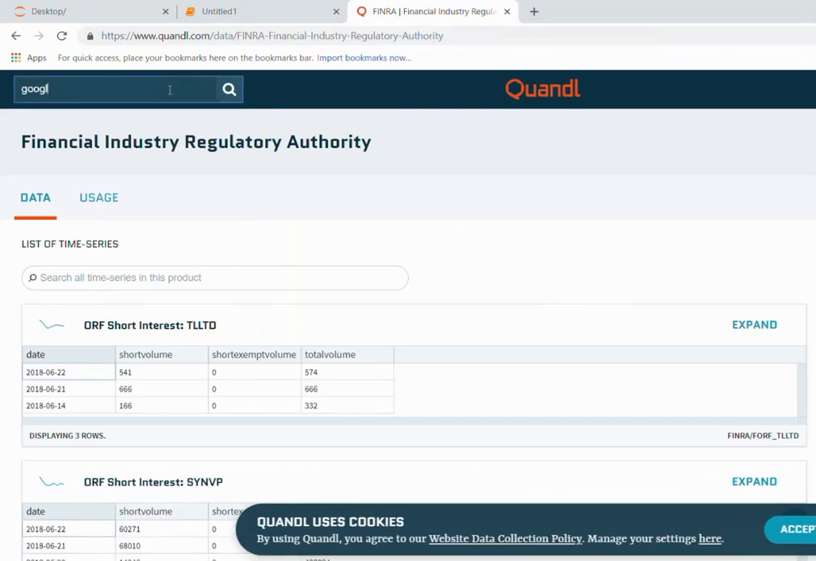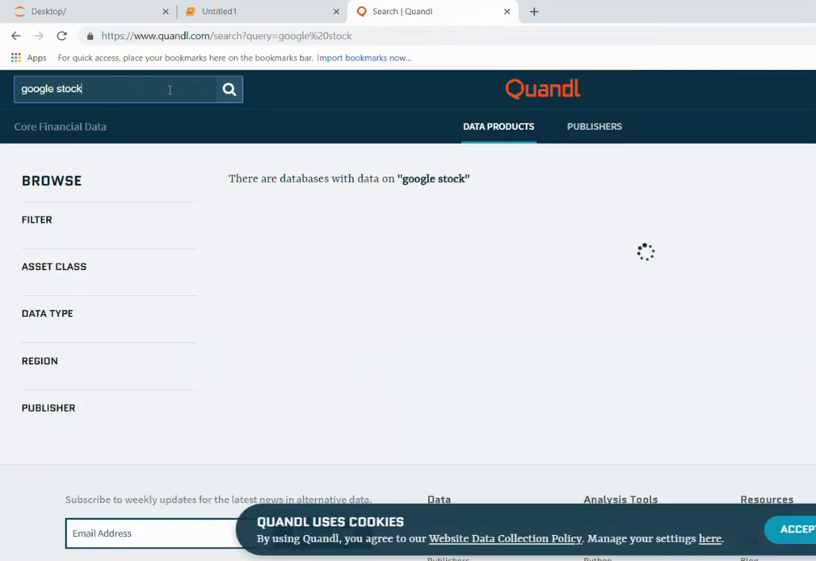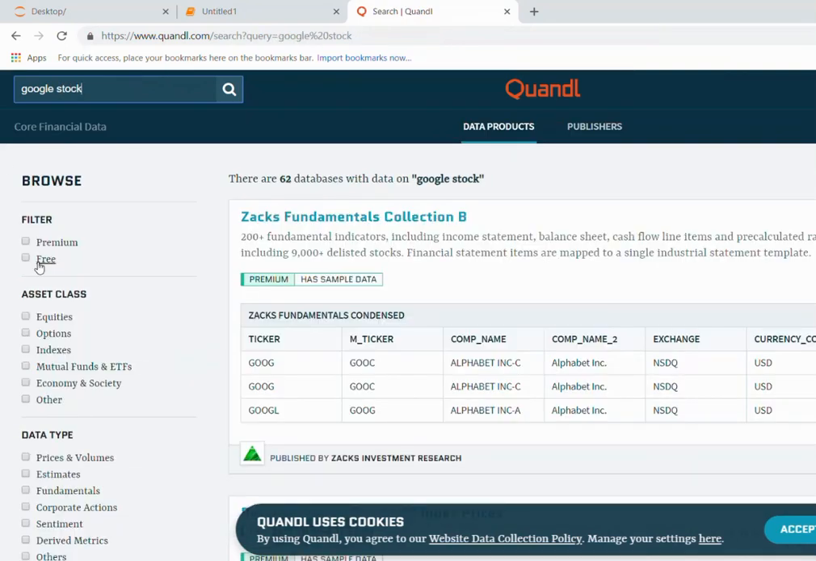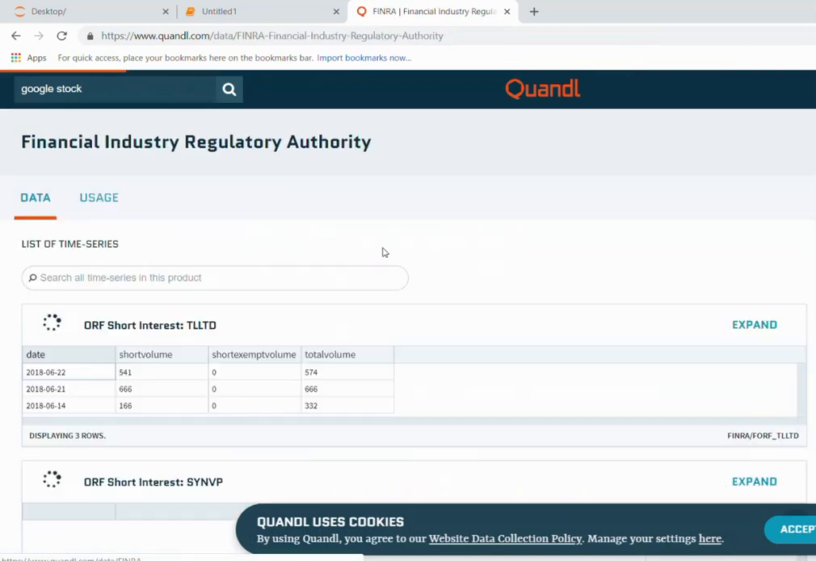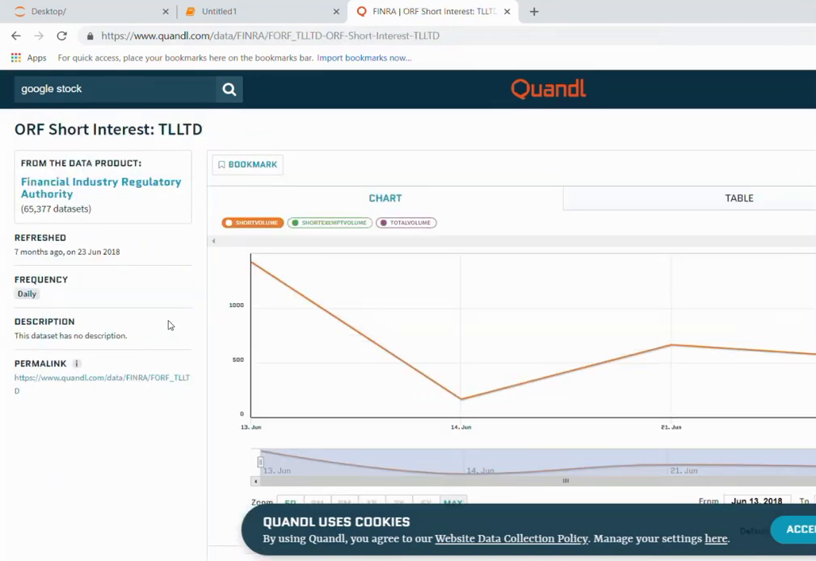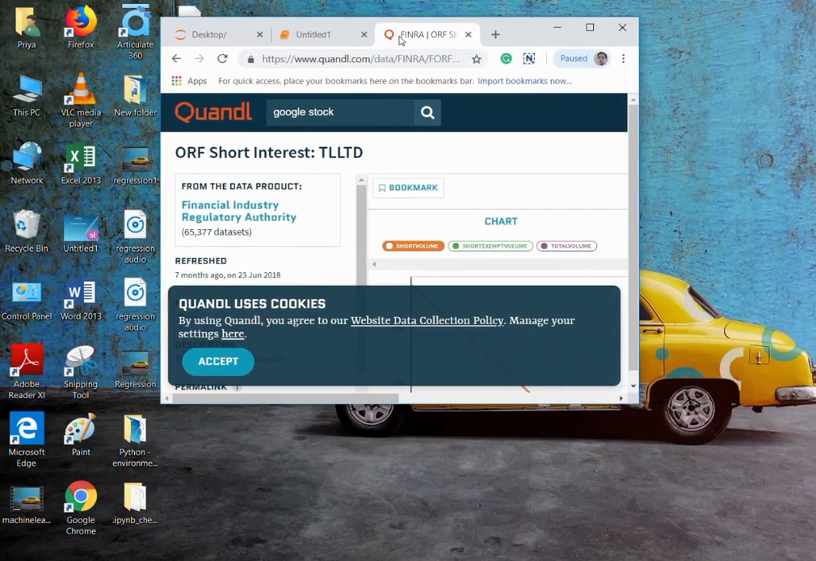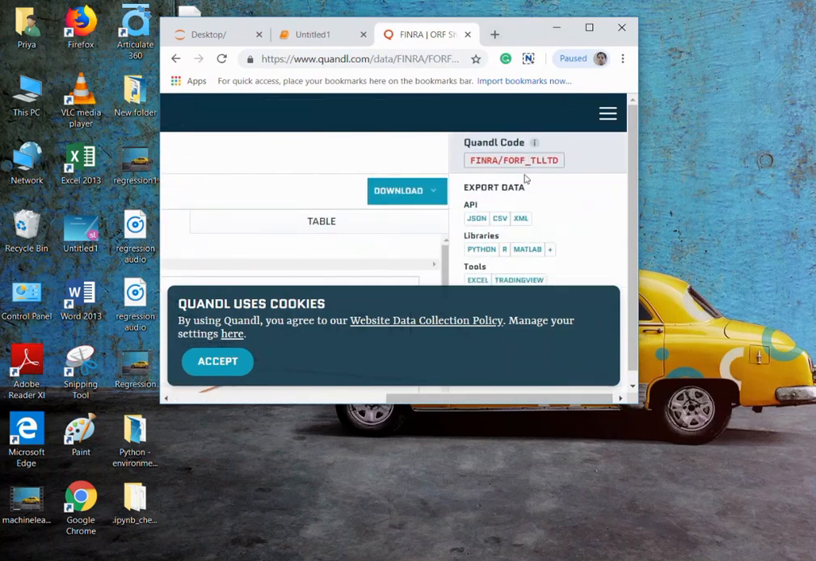At the top left, search for something like Google stock. Go to free here, and I am going to take the financial industry data from here. At the top right, we get the data from the quandl code. Just copy it and paste it in quandl.get.